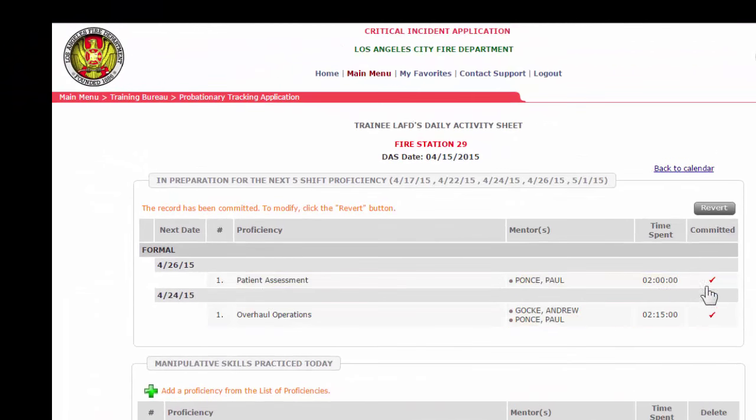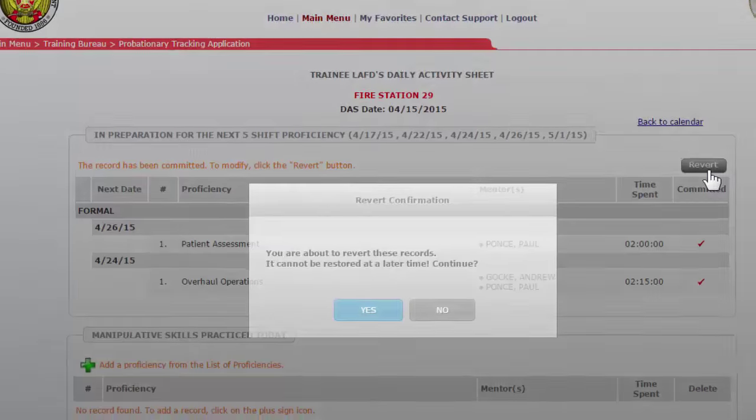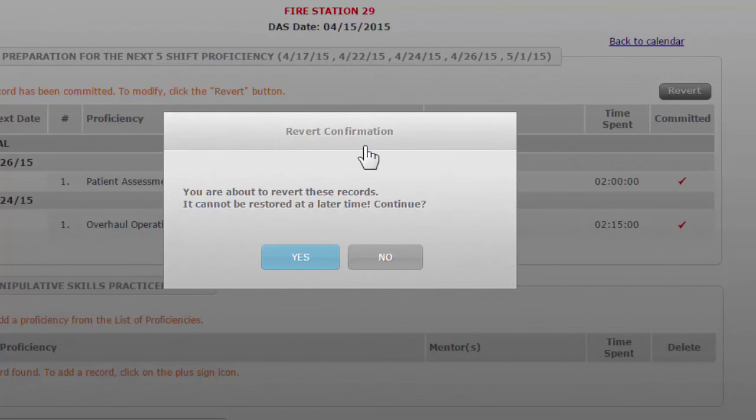Once your records are committed for a category, you'll have an option to revert that category for additions and/or changes. Click the Revert button. A revert confirmation will appear. You are about to revert these records. It cannot be restored at a later time. Click Yes to continue and No to cancel.